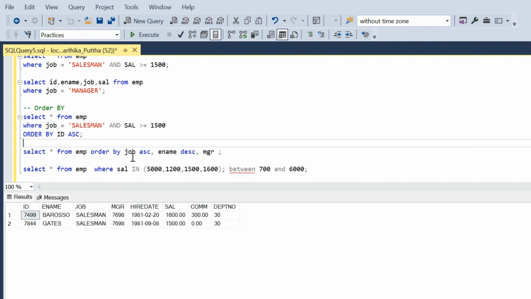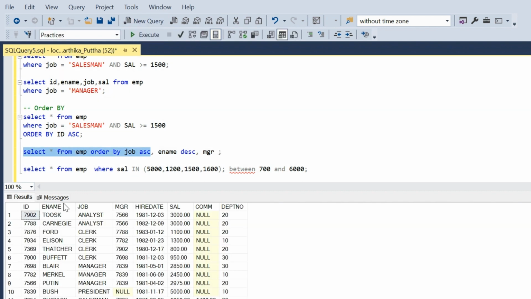Employee ordered by job ascending order. See here I'm using multiple order by columns. First I have sorted by job: analyst, clerk, manager. Once the job is sorted, then I am sorting the employee name in descending order. So see, first analyst, in these two analysts, this is the descending order for ename. For the clerk also, this is the descending order. For the managers, this is the descending order.